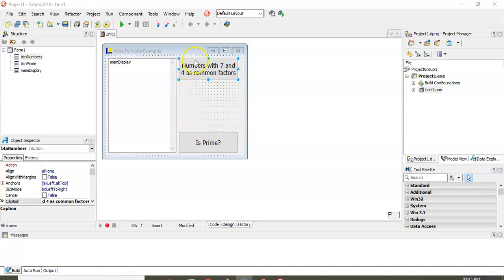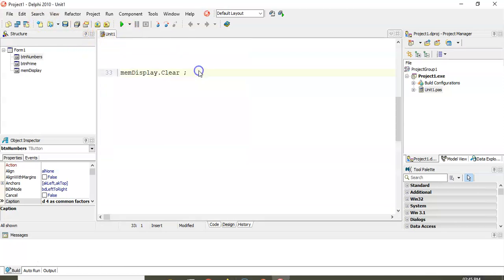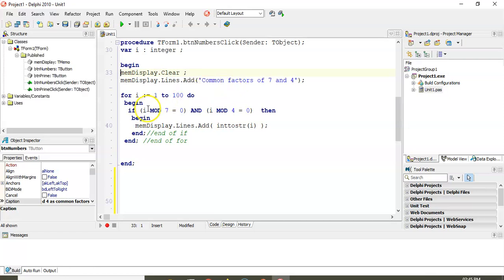Let's try that in this example where we're going to find all the numbers with a 7 and a 4 as a common factor. Okay, so that means those numbers can go into it. So if the number, like for example 1, can 1 be divisible by 7 and by 4 at the same time? That's what we're looking for, common factors. So we'll check 1. Can 7 go into a 1? No, it can't, so it won't do anything.